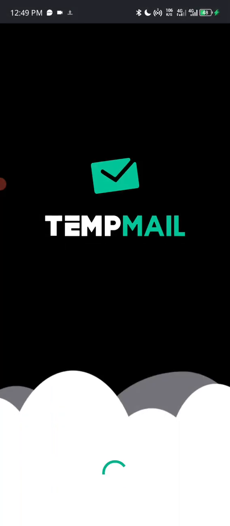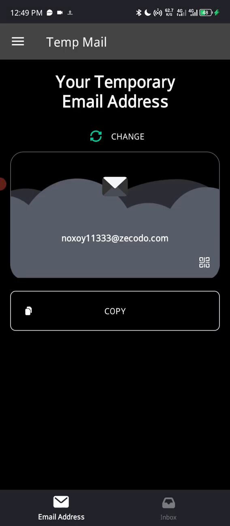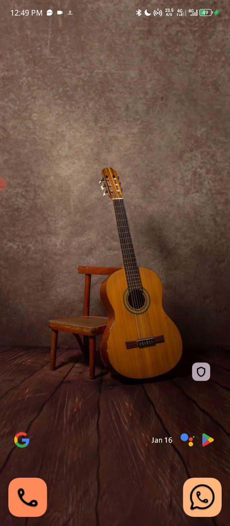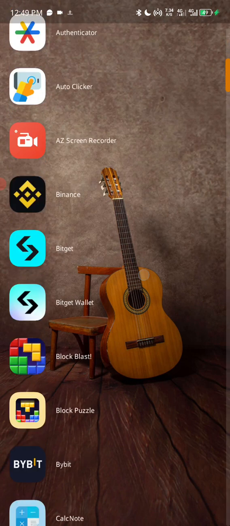After installation, you open it. This is how the interface looks. You have the email address and you have the inbox. That is where all your messages go. So let's go by now, and Windscribe must have finished installing.